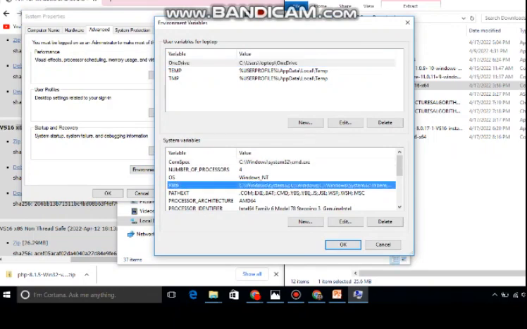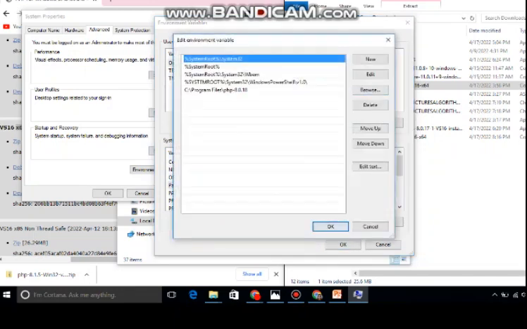So the path should include where you save your PHP, no? So what we need to do is to click on the path, edit, and then create a new path. Again, why are we doing this? We are telling our Windows where is the location of your PHP, so that you can use all the functionalities of the PHP software that you just downloaded.